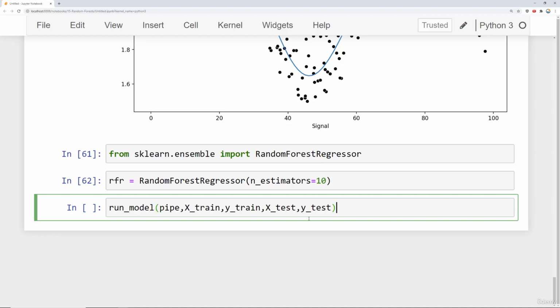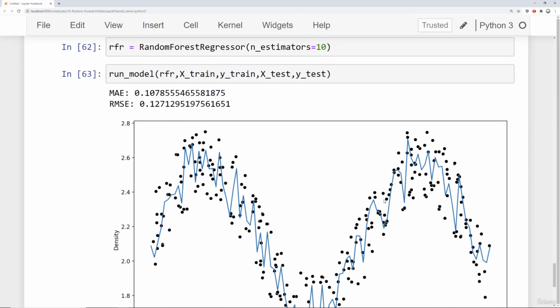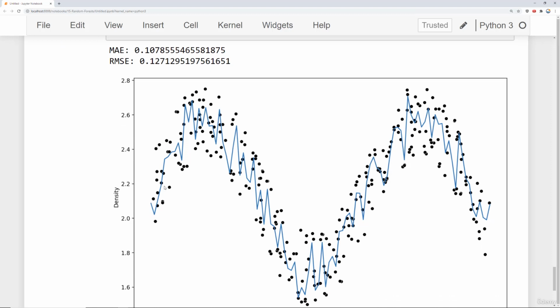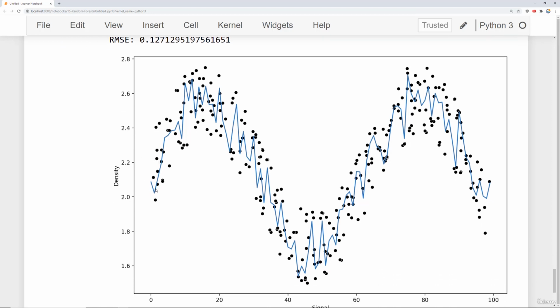We should be able to copy and paste that from before, and instead of pipe, I'm going to say RFR. Run that, and you notice similar behavior to a single decision tree here. It's going to be similar because it's just one feature, but you'll notice that same idea. It's kind of picking up quite a bit of noise, but overall, it is doing its best to fit to that general curvature. So kind of interesting that it's able to both fit to that noise, but have enough bias that it is fitting to the general curve.